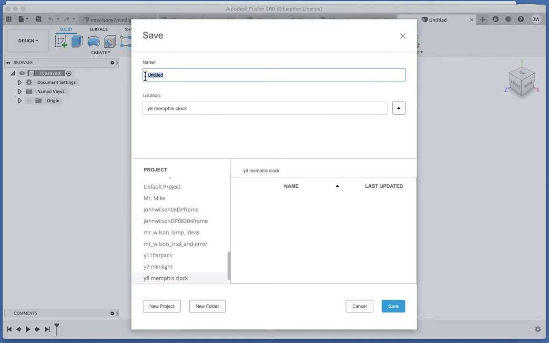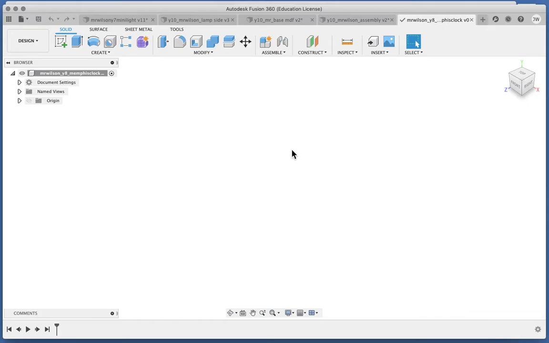Then I need a file name, and of course we said we follow that sort of method of using our name. So Mr. Wilson, our year group, so year 8, and our project, what is the thing that we're actually drawing. So we're going to call that Mr. Wilson, year 8 Memphis Clock, and click save. And straight away it will change up here in the top level of your browser. Your browser contains all the details of your work, and you can see it's got the file name there.